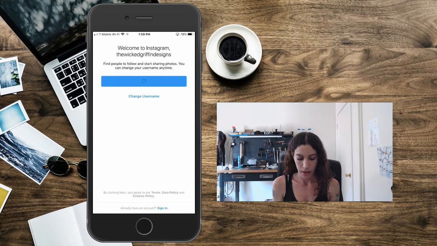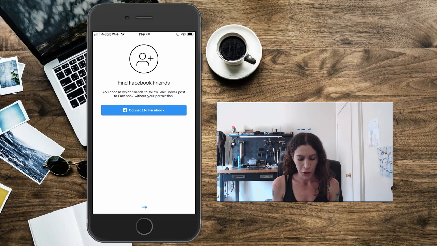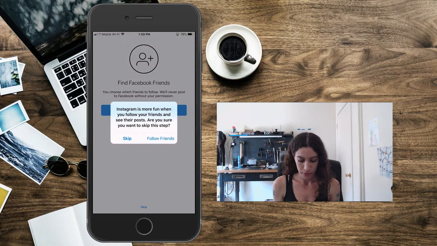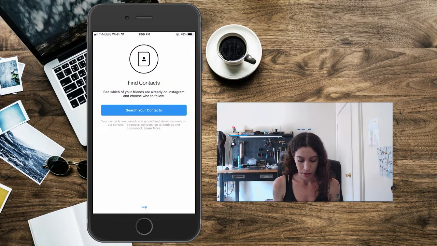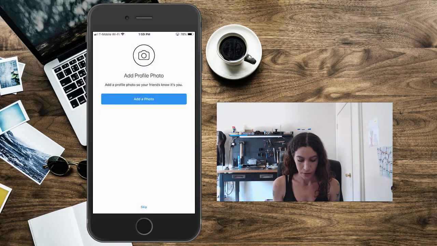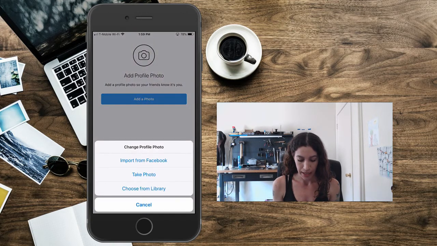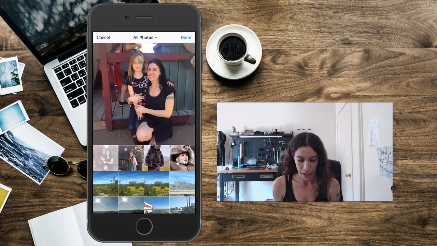Okay, and we go to next. You can connect to Facebook and find your friends. In this case, I'm going to skip it just because it's pretty self-explanatory. And we'll skip that, and add a profile photo. So let's go ahead and add from our library. There we go.